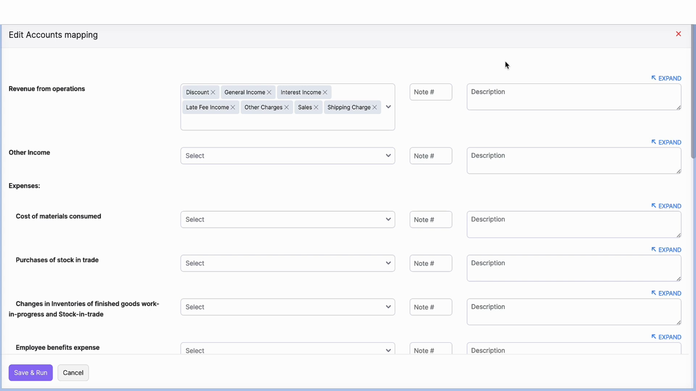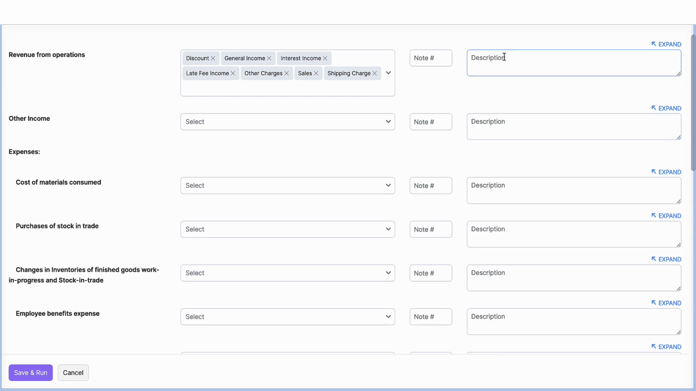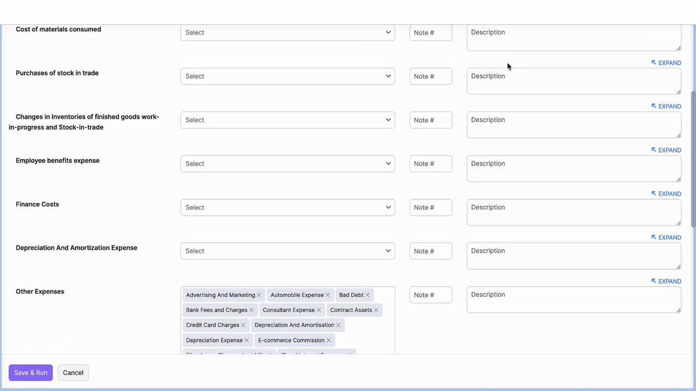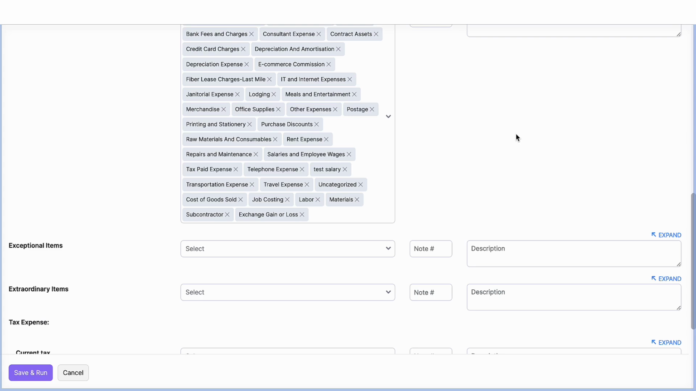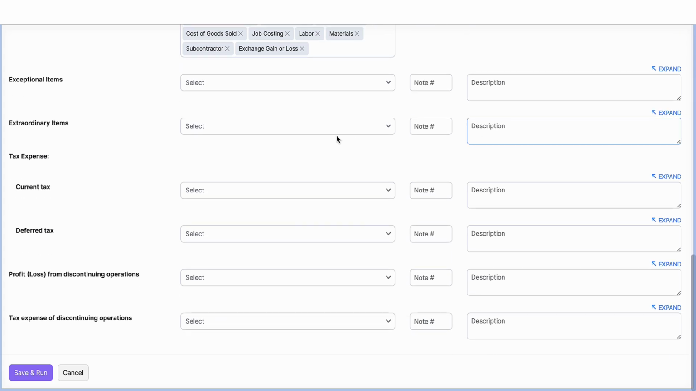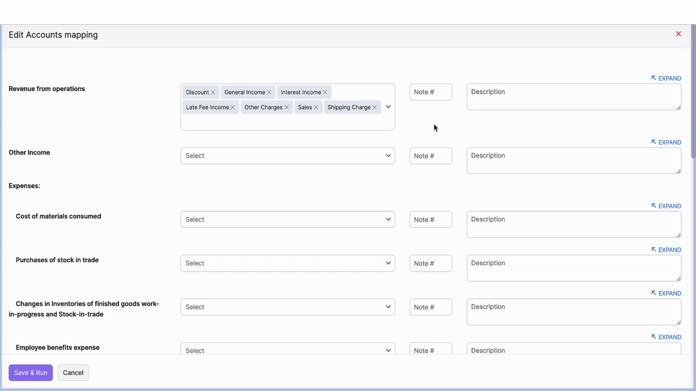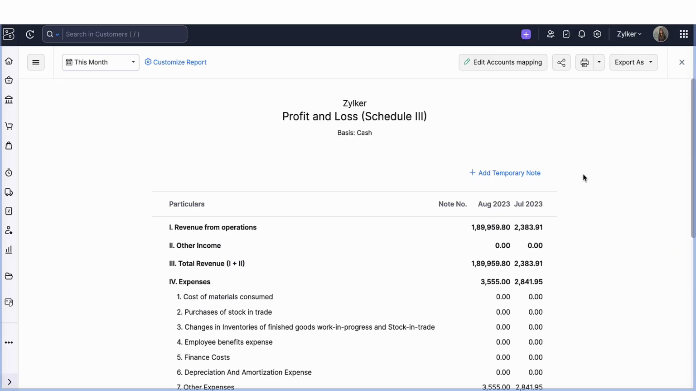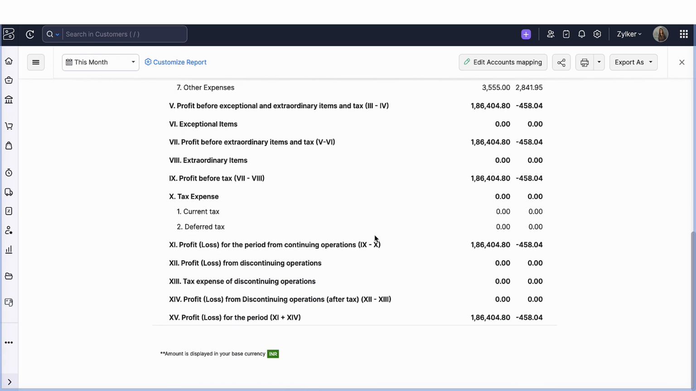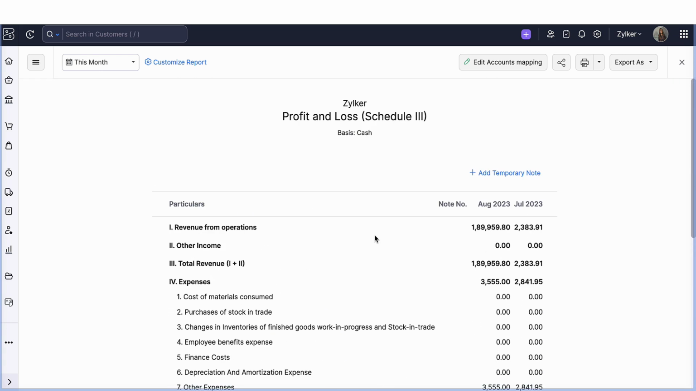The accountant or the auditors in your organization will help you on that. You will be able to select the accounts which need to be added in each of these sections. You can also add a note or description as required. The same options are also available in our balance sheet, Schedule 3, wherein you will be able to edit the account mapping and add the necessary accounts against each section. Once the mapping is done, you will be able to see the reports as per your requirement.